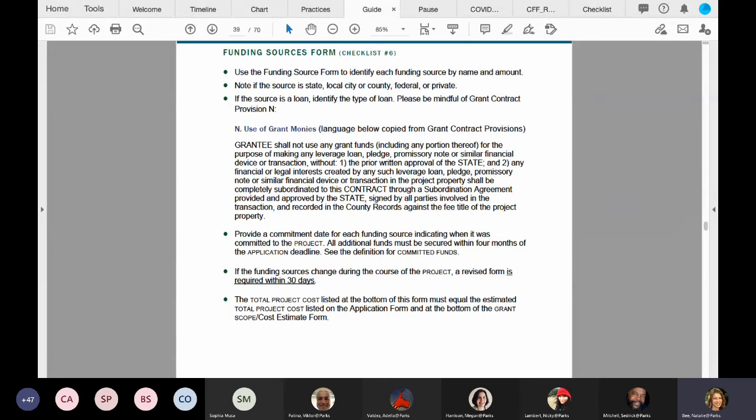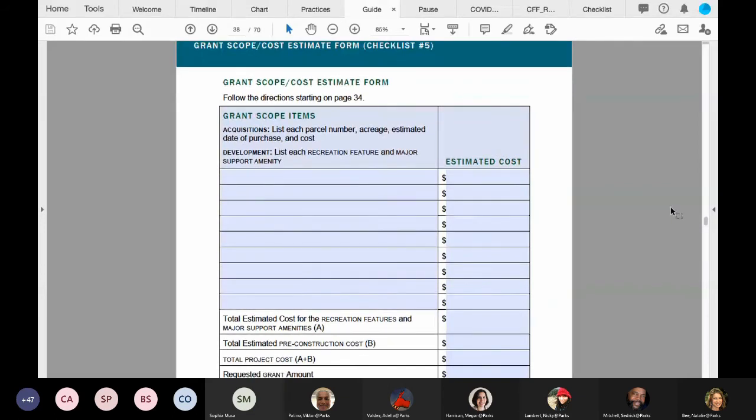Okay, so with that, I see that we have a question in the chat, so I'll turn it over to Victor and then Megan will take over from there. Thanks. Okay, thank you very much, Natalie. So if we can go back, Sam, about 2 pages prior, actually 1 page prior to the grant scope cost estimate form. Thank you very much, Sam.